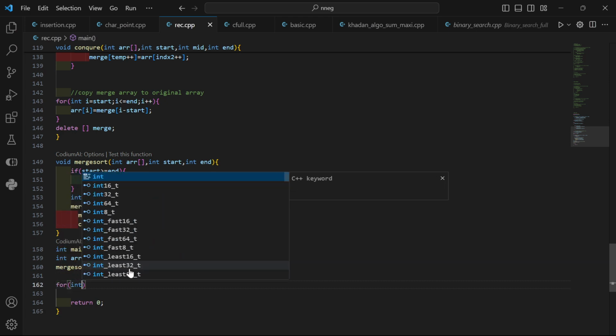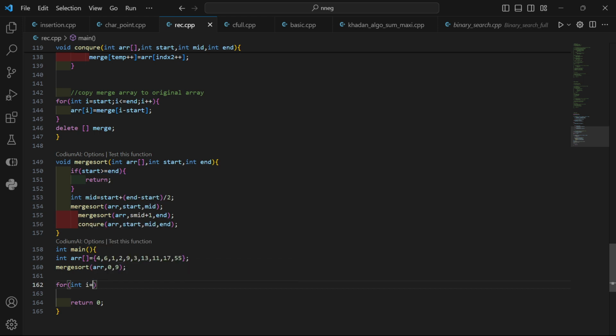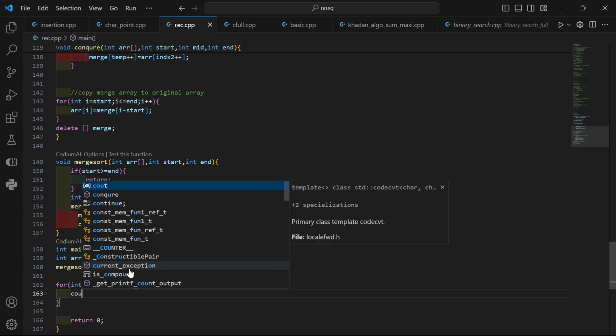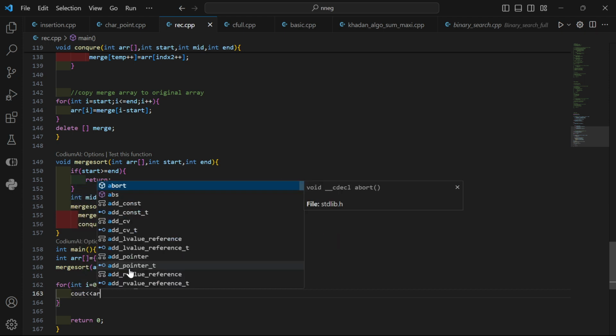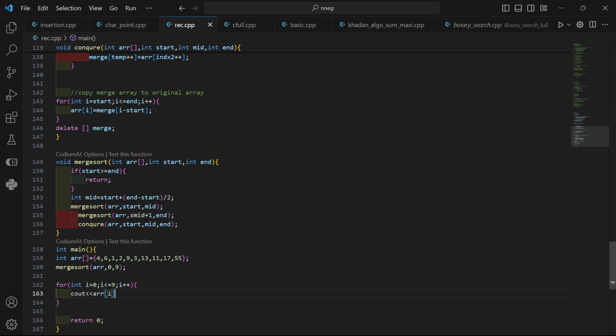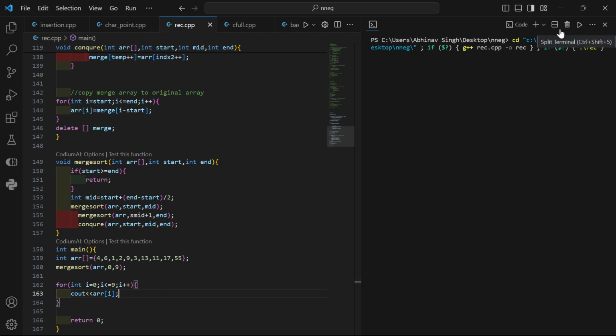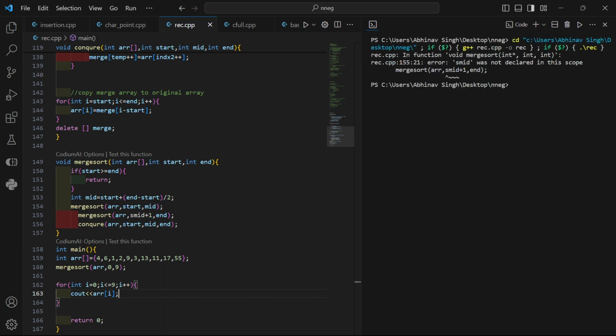Int i equals 0, i less than or equal to 9, i plus plus. Cout array of i. Okay, so let's run. Here are some mistakes in line number 155.